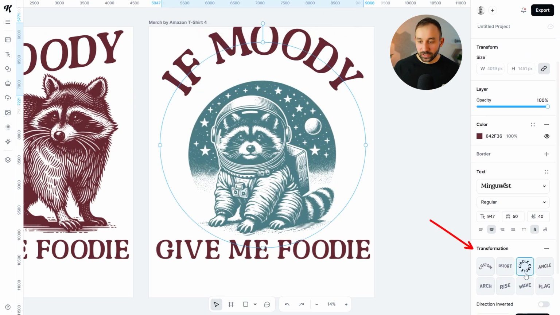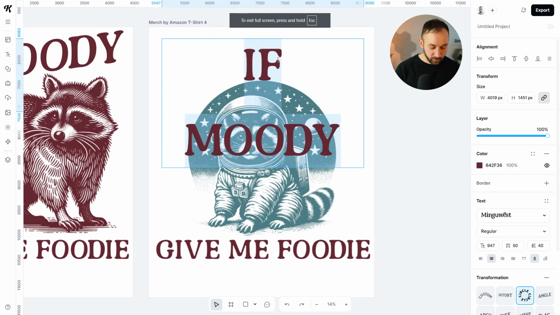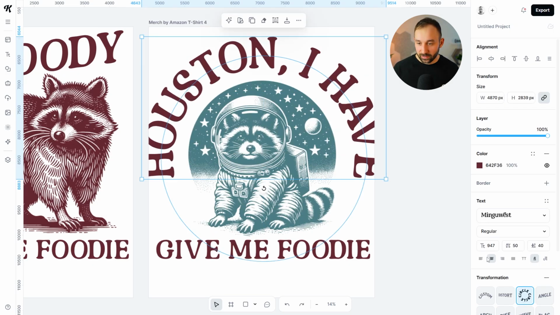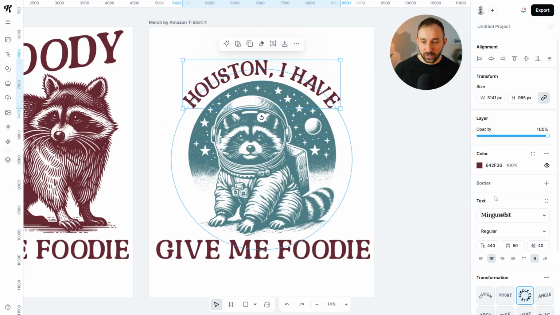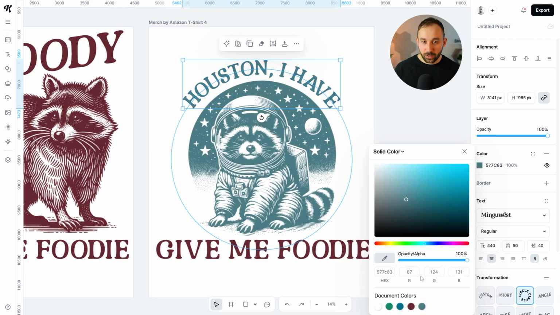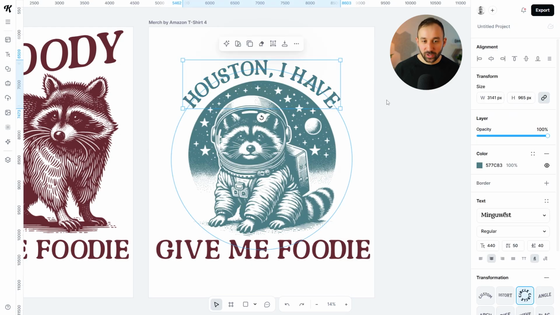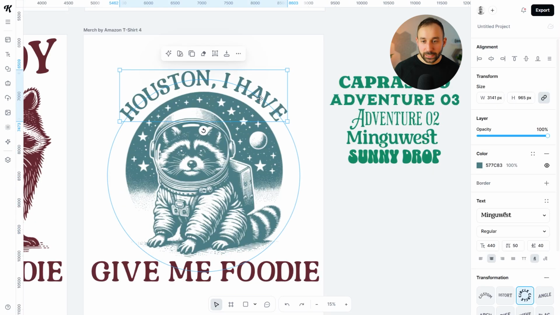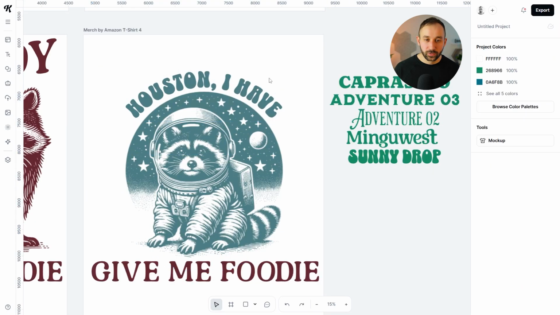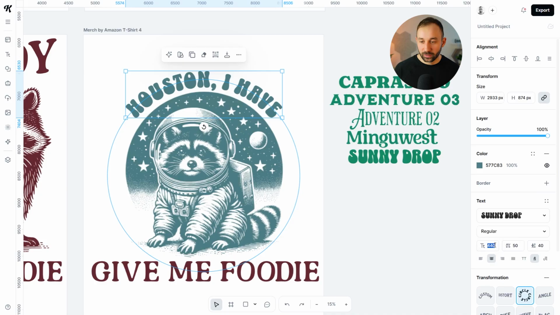I'm going to change this to the circle layout, and then we can say Houston I have, that is way too big, so let's change the font to be 500. I think that might be a little bit better. Houston I have, let's change that to the same washed out blue right here, and maybe also try out a different font for this. Where have the suggestions gone? There they are. Maybe Adventure 3 for this one, or Sunny Drop. I think Sunny Drop actually looks nicer.